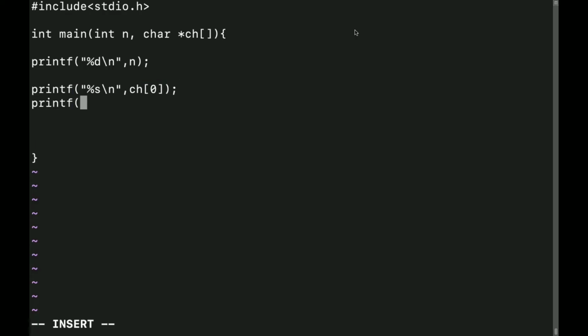Next I will write printf with percentage s slash n, and I will give ch of 1. Again I'll write printf with percentage s, and I will give ch of 2. Done, guys. For now, I'll be reading only so much. The first one is n, and again I will be reading 0, 1, 2. So I'll run this.